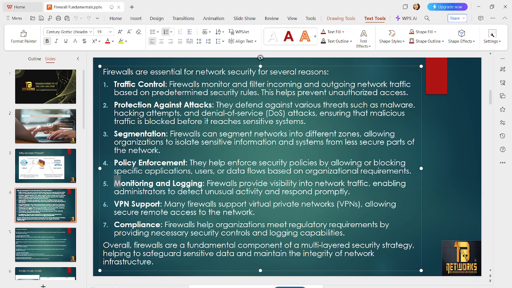And the next thing is monitoring and logging. Monitoring and logging means, whatever traffic reaches the firewall, the firewall will log all the sessions in the monitor tab. We will be having a monitor tab where all the logs coming into the firewall will be logged. So they will be logging all the logs, and they will be monitoring as well.